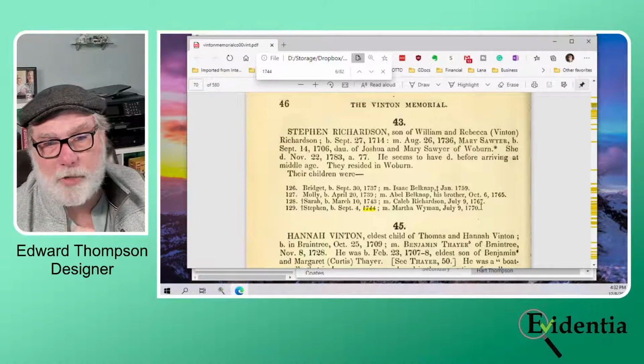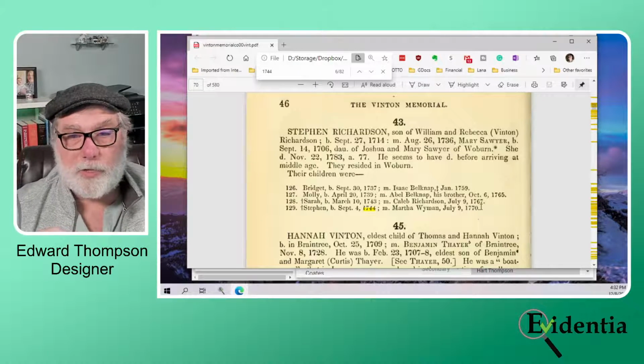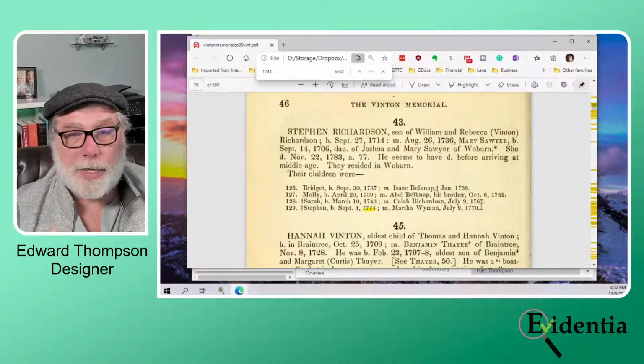Lewis asks, if one of those items, a birth date, had a footnote, which was a reference to another document, how would you include that in Evidentia?